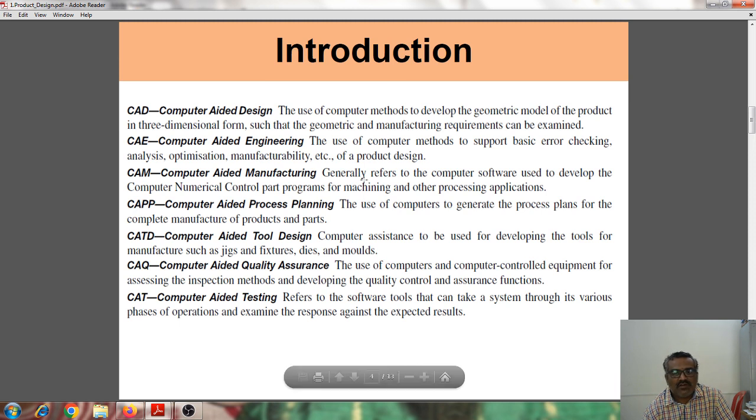Next is computer-aided engineering, which is nothing but the use of computer methods to support basic error checking, analysis, meaning we need to analyze it, optimization, we need to optimize it, and manufacturing etc. of a product design. This is one of the definitions.